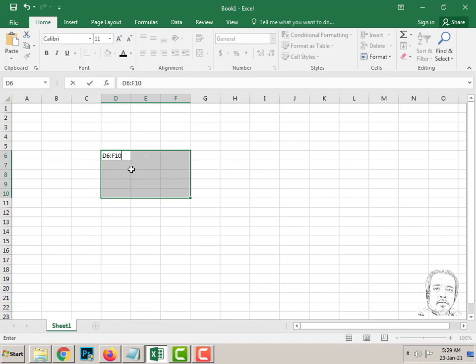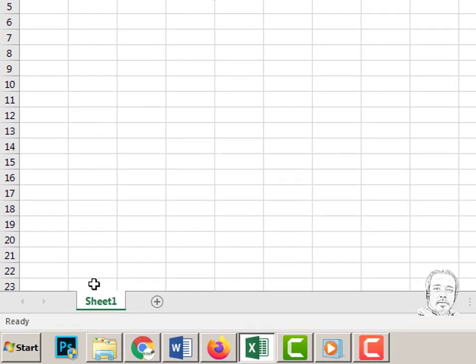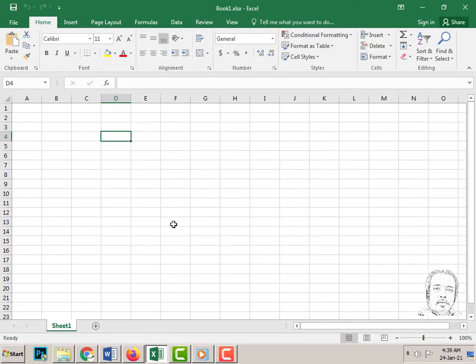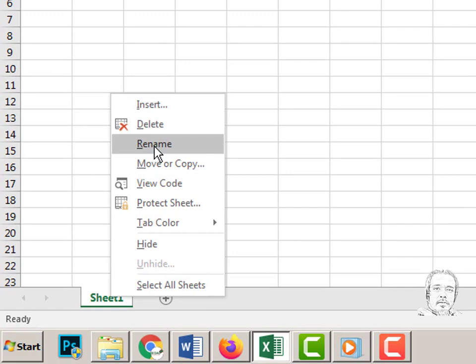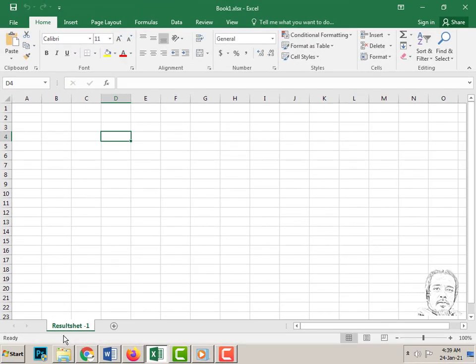And now look at the bottom. This is Sheet1 by default. This is the Sheet1 we are working on. If we want, we can rename this sheet by double clicking here, or just click the right button of your mouse, and from here we can rename this. So let's rename this sheet as Result Sheet, and press enter. So we have renamed this sheet as Result Sheet 1.